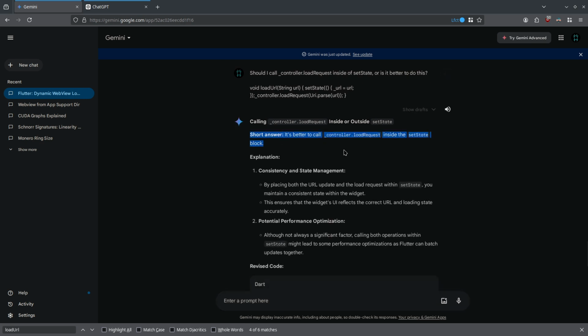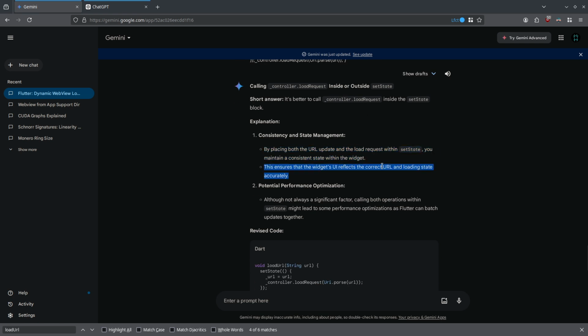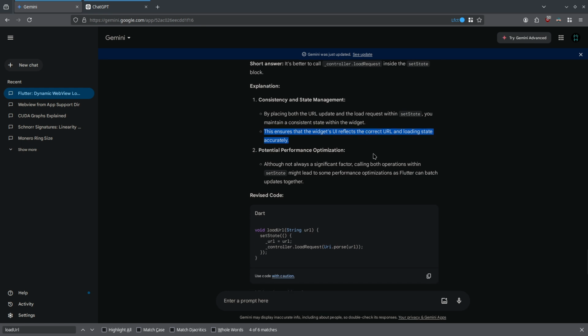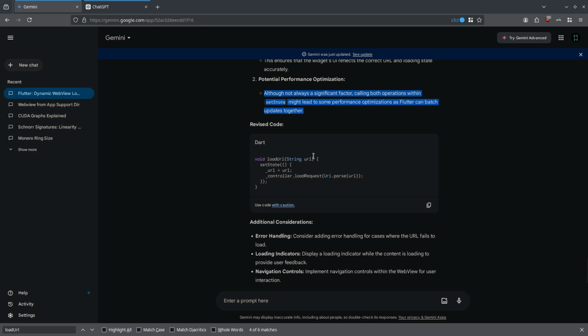It's better to call it inside the setState block. By placing the URL update and load request in the setState, you can maintain a consistent state within the widget. This ensures that the widget's UI reflects the current URL and loading state accurately. It may lead to some performance bottlenecks.